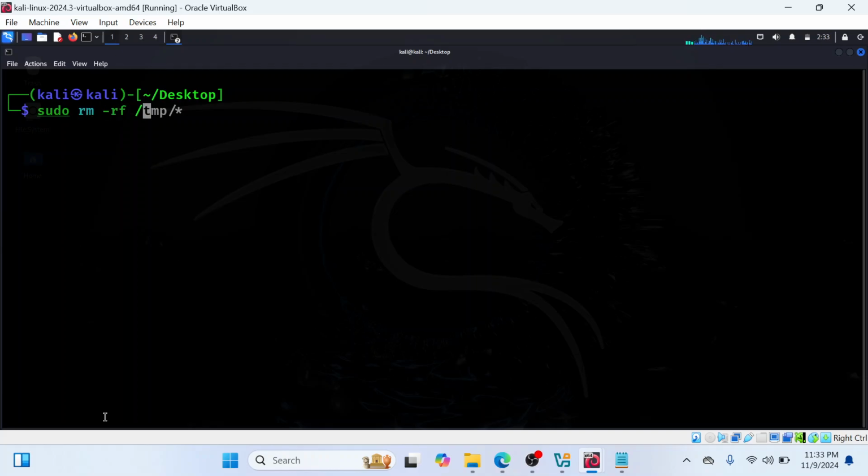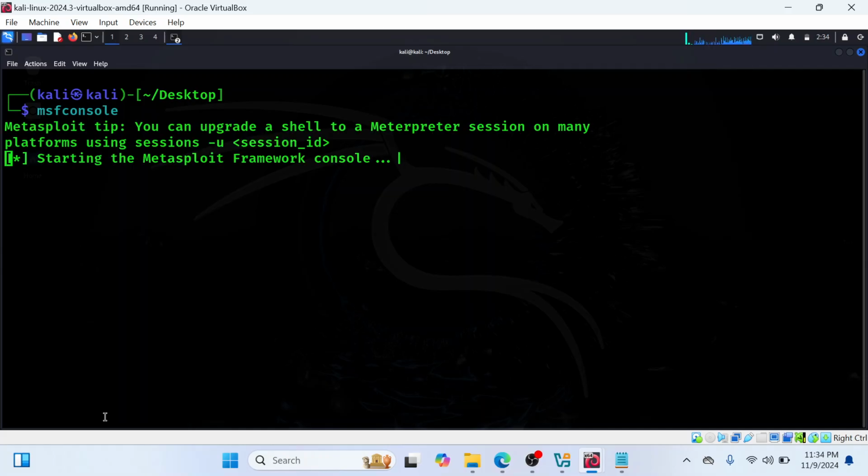First I want to clear the screen and delete the temporary files and directories. Okay, so I want to start the MSF console. For this, I will write msfconsole. So I'm initializing the MSF console here. It will take a little bit of time, but don't worry, because it's a huge framework.